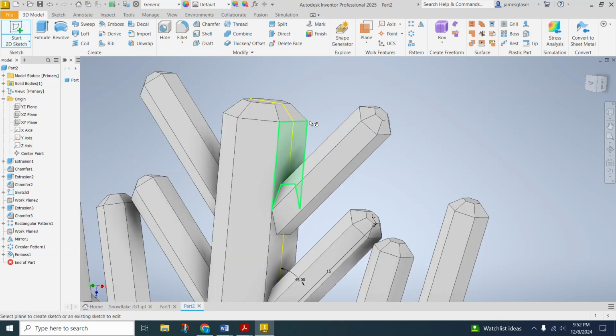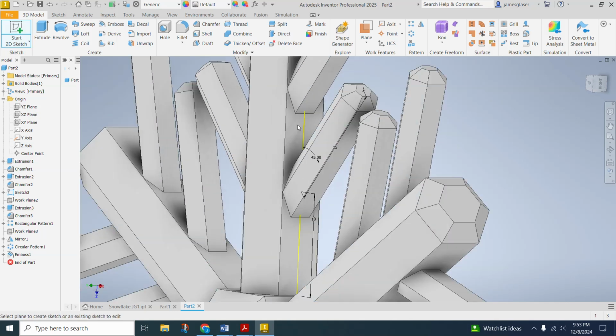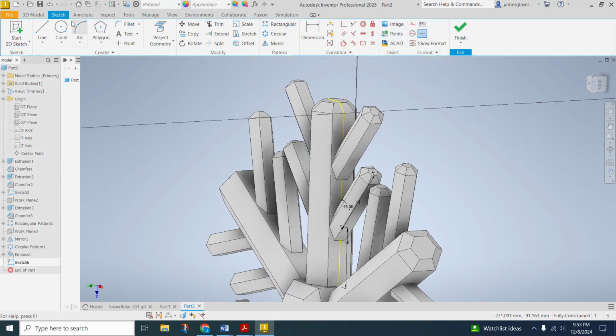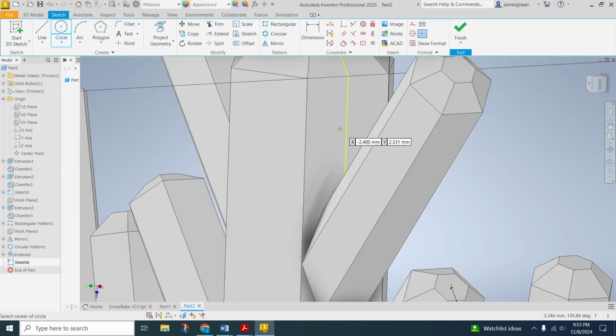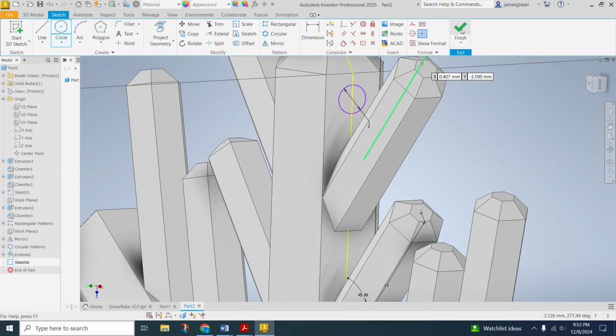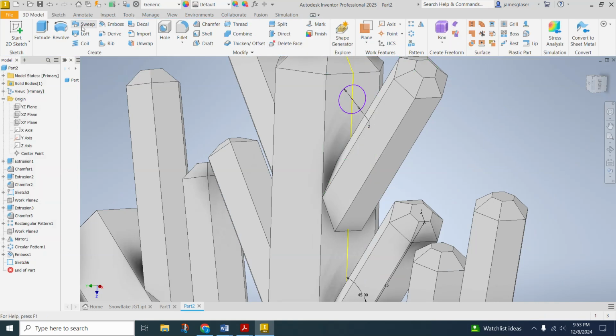So I'm going to go ahead and start a sketch right there. And I want to put a circle here to put a string through. So have it constrain on that point. And I'm going to type 2 because I think a 2mm hole will be perfect. I'm going to finish that. I'm going to go ahead and now extrude this.